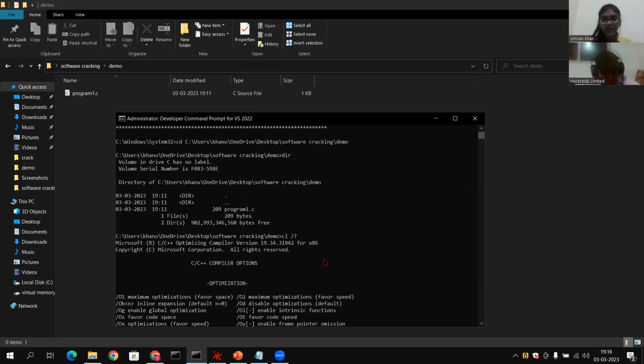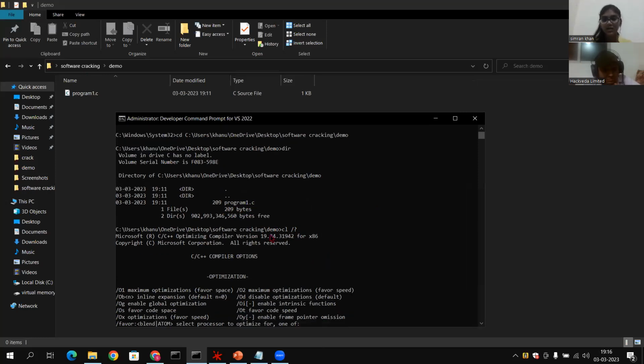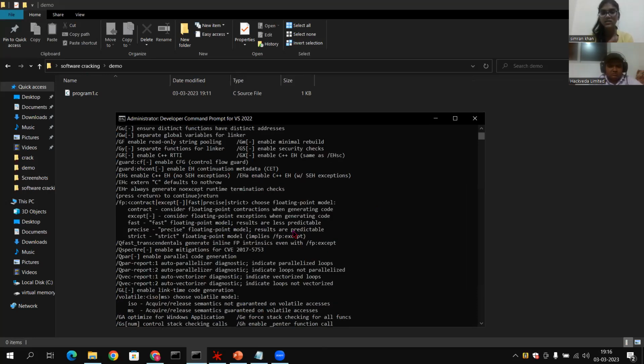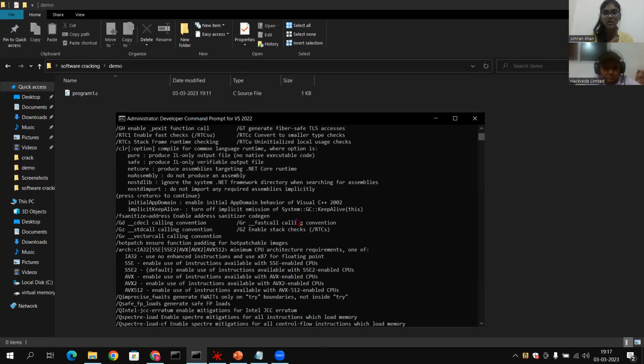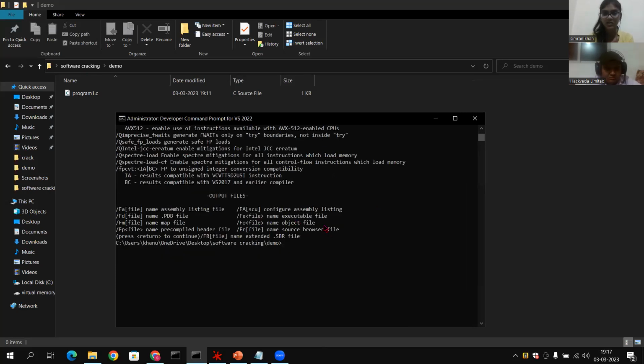Now what we have done, we have simply applied this command cl slash question mark. This is for help, that it will tell us all the keywords that are used for our file to execute in assembly language or ASM or executable file. Like here we have this slash Fe, this is for executable. For assembly listing it is slash Fa, and similarly for object file we have slash Fo.